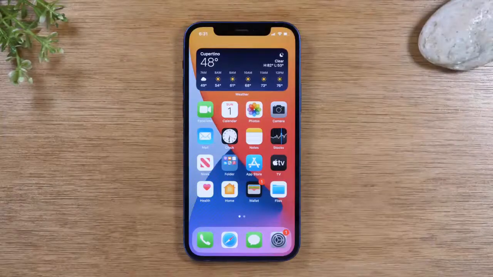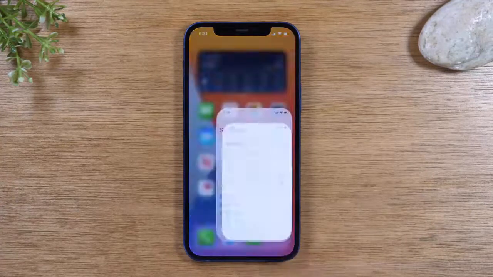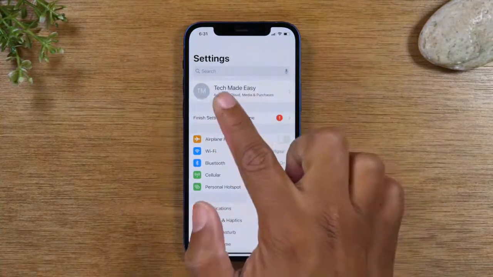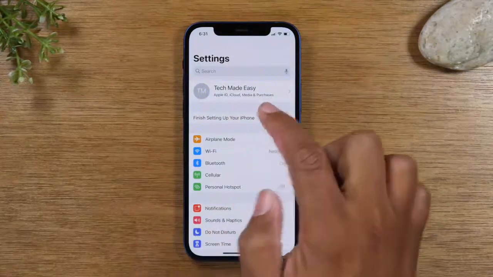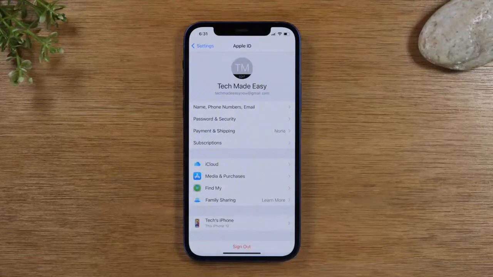Today we're going to walk you through how to reset your iPhone 12 back to factory settings. The first thing you'll want to do is go to the Settings app right here. And you want to go up to the top section here where you see your name and your Apple ID account information.